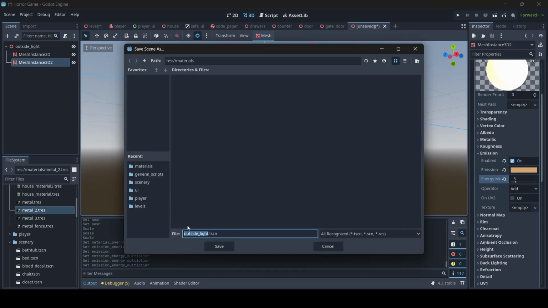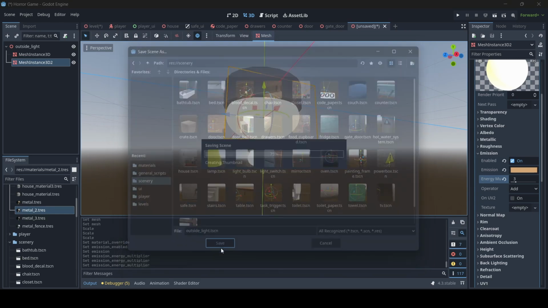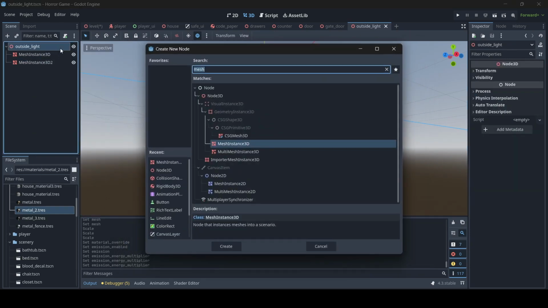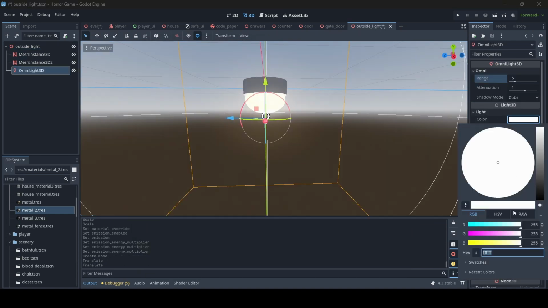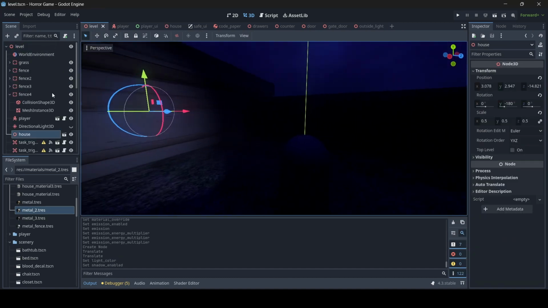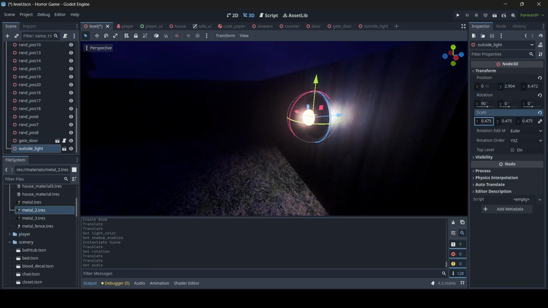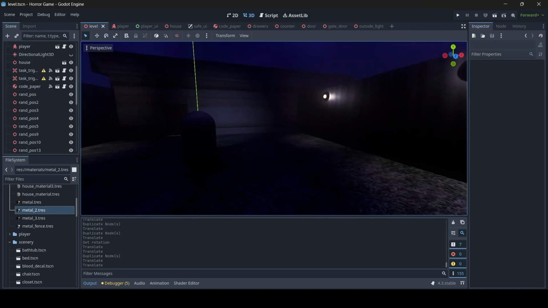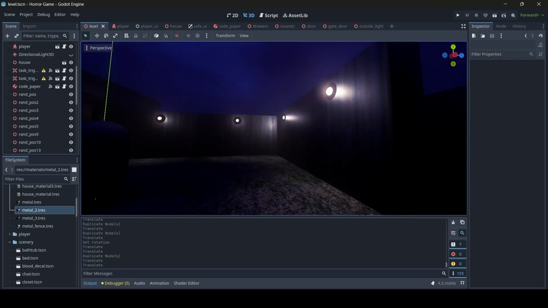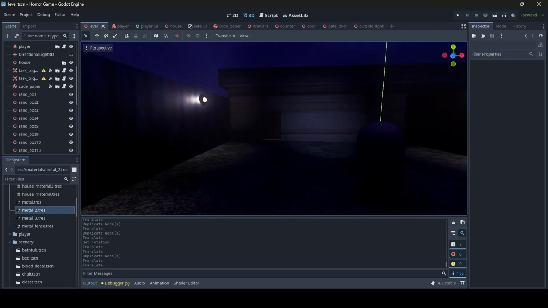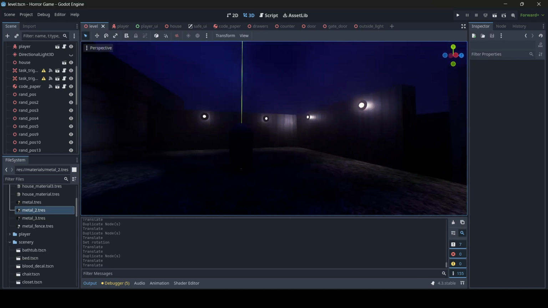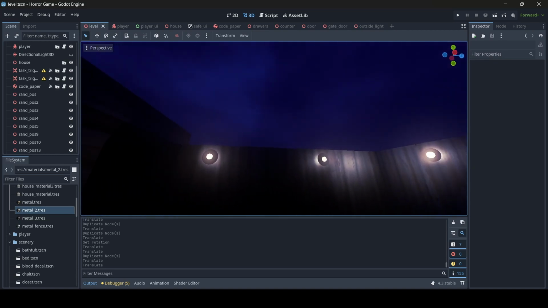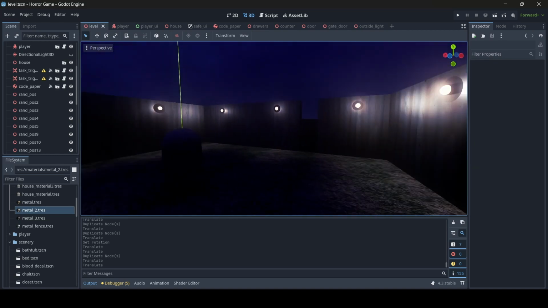Alright, so now we've got the outside light here. We're going to save it into my scenery folder. And now, of course, we do need to add an OmniLight 3D as well to the scene. Alright, so now we're going to add in the outside light. So I'm going to scale this down. Alrighty, so we have our outside lights done now. So I'm liking this simple little front yard we've got going on. It's very basic and simple, but I might even do some trees and stuff like that soon, but for now we're just going to leave it like this.